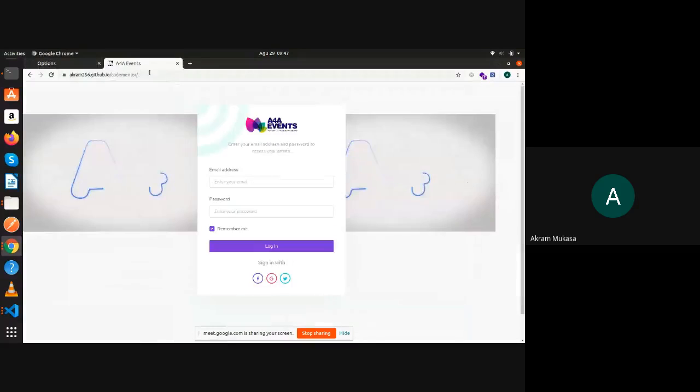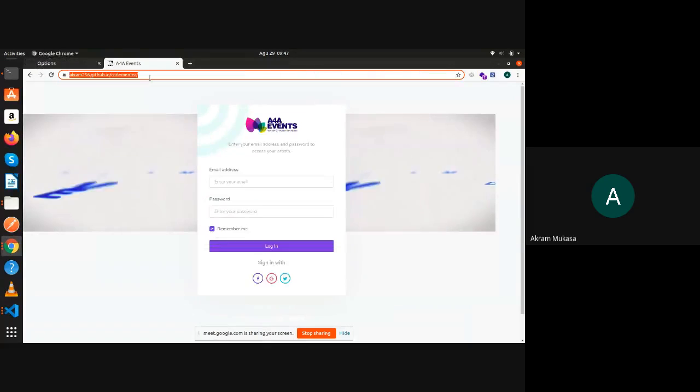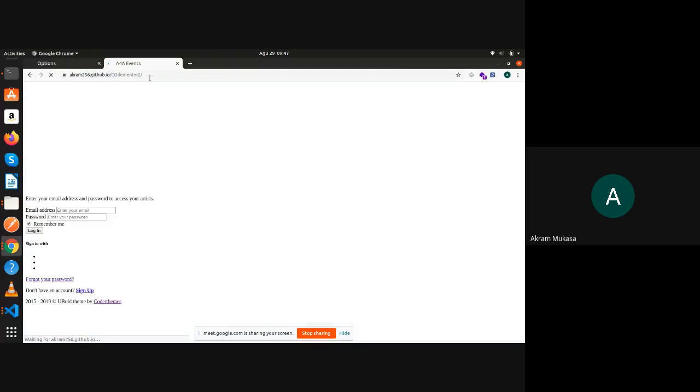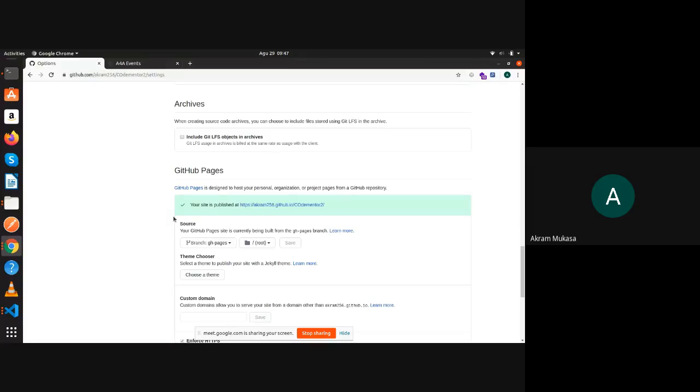So once you copy this link, this is what you have. Remember, I have not added CSS. So this is what I have on my page. This is how it is. I've not added any CSS. So let's go back and add CSS.